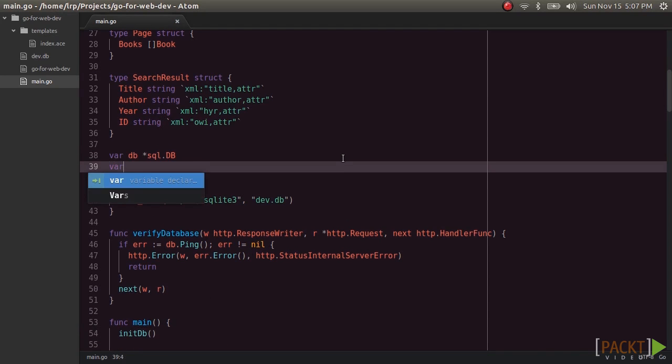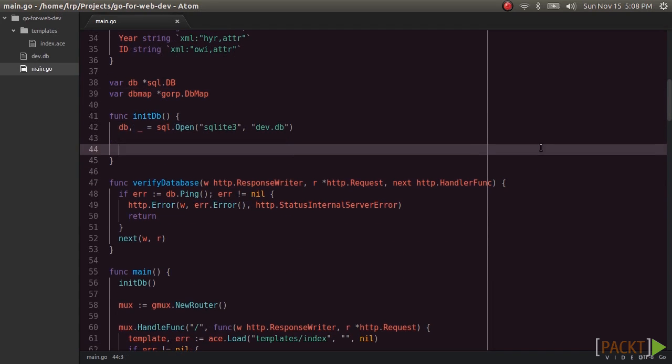Let's define a new variable alongside the pointer to the database called dbmap, which will be a pointer to an instance of gorp.DbMap. We'll initialize gorp.DbMap inside initdb with two properties. The first property is the pointer to our db object. The second property is the SQL dialect of our database. In this case, we're using SQLite.